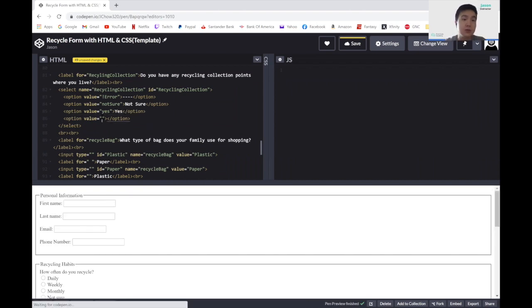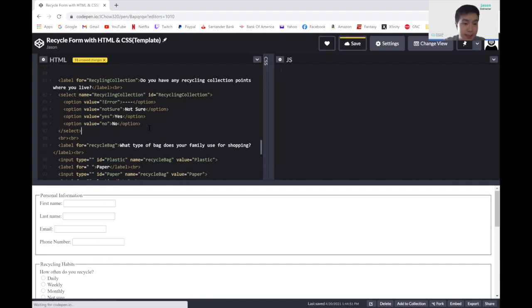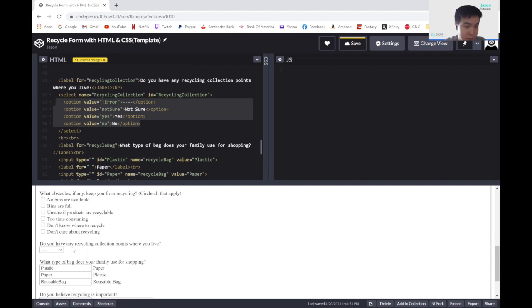So the user knows this corresponds to the answer yes. And lastly, we have no. And again, we're going to put no in here. And now you see that we have filled up the 4 options. And if you go down to this question and we go to selection, we can see that yes, no, and not sure is a part of our selection.